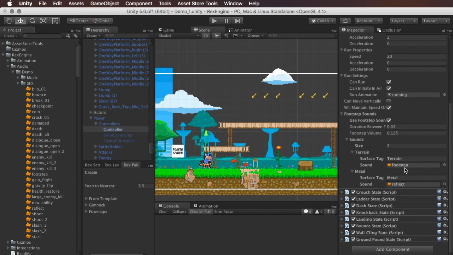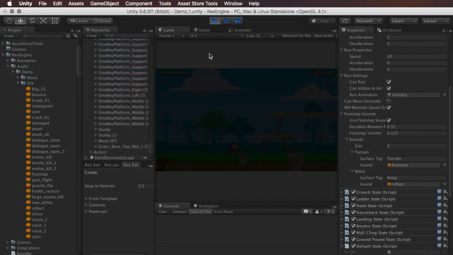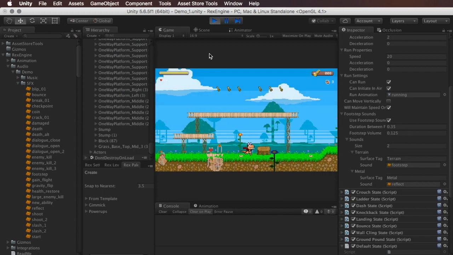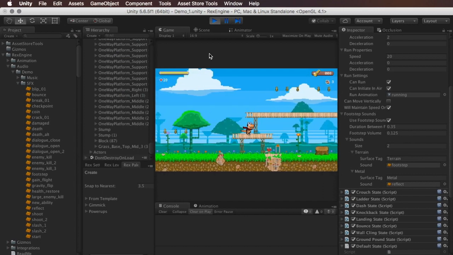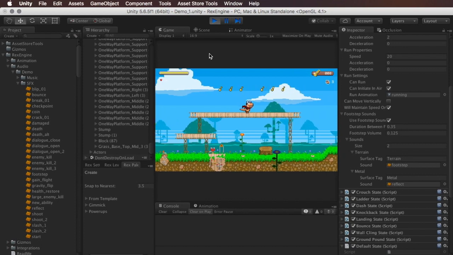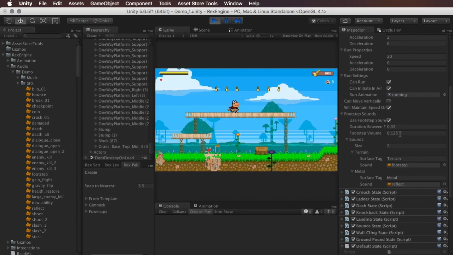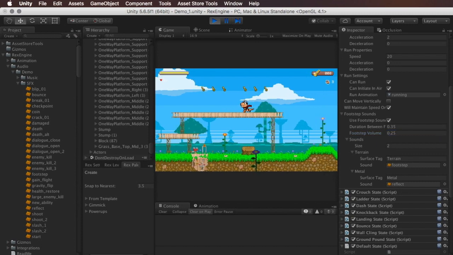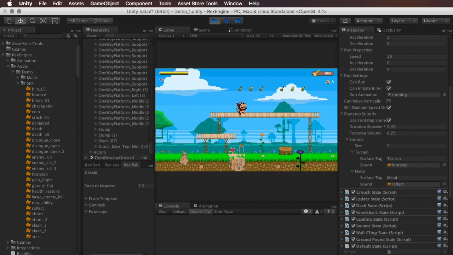And so what we should see now is that when he's walking on the grass, it'll play the original footstep sound, and when he's walking on the platforms, it'll play this new sound, this kind of metallic, clangy thing. So that one's a little bit quieter. But I didn't design that sound for this video, so that's why it's quieter. There we go.